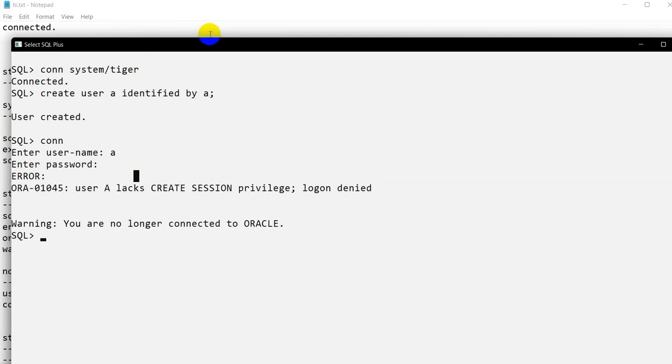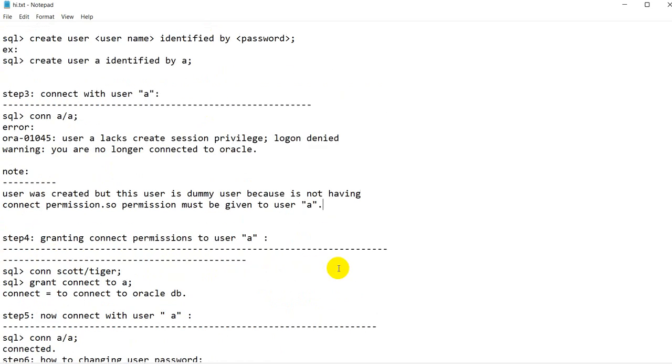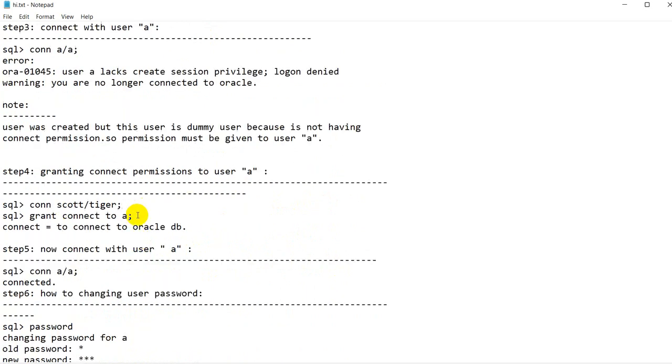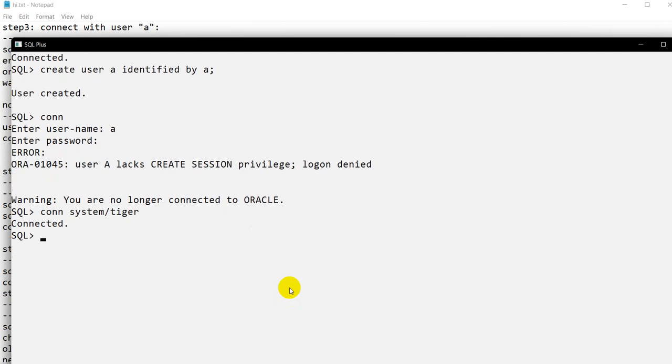So for that we have to give the permission. Here we can see the user was created, but this user is a dummy user because it does not have the connect permission. So permission must be given to the user A. How to give the permission to connect to the database? For that we have to use grant connect to A. First of all we have to connect to the DBA, that is our system, whatever your username and password, and we have to grant the permission.